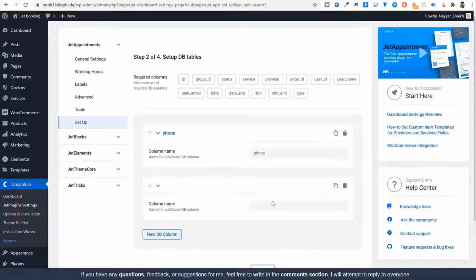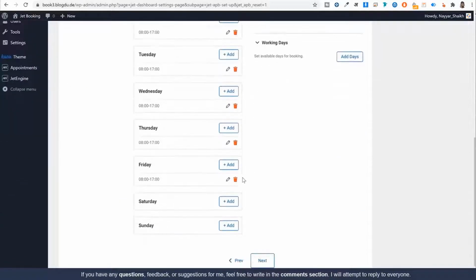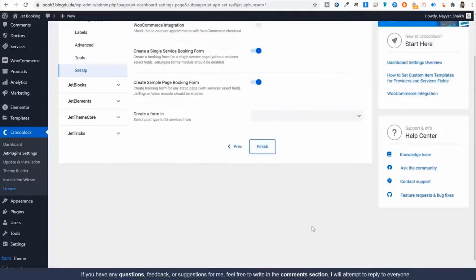Name it phone. Comments. Now again click on next. You can set this thing however you want it. I've explained you this thing. Now click on next again.